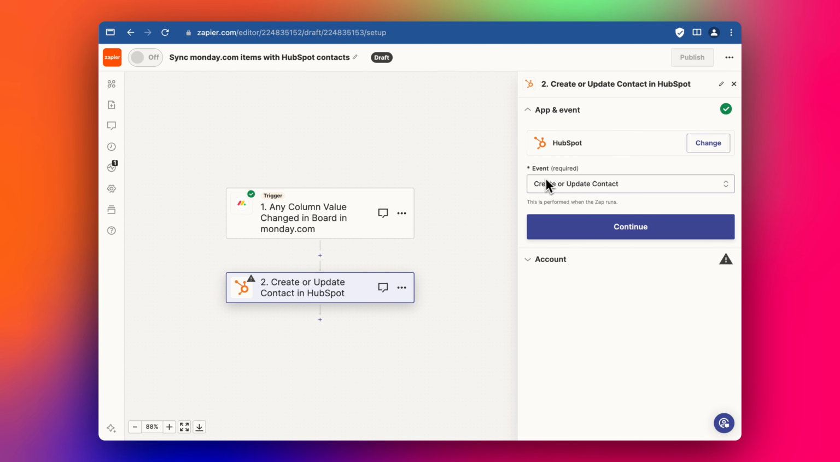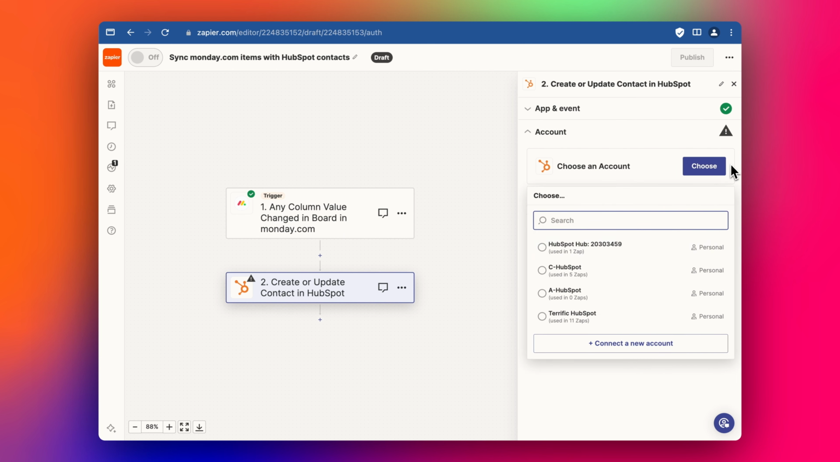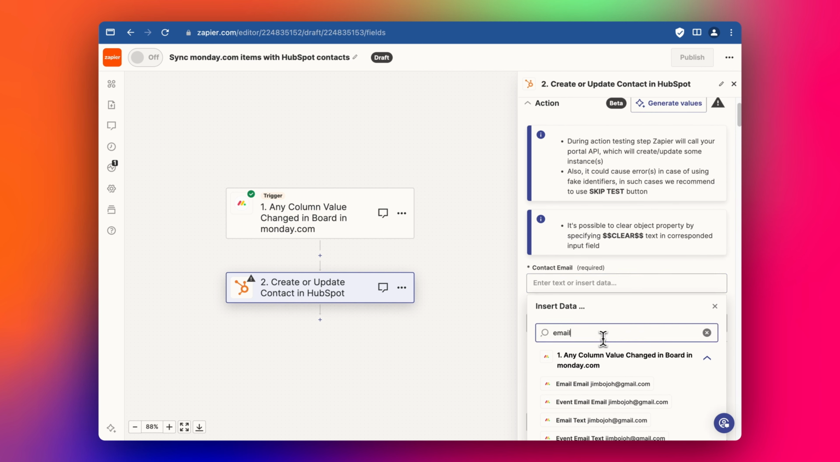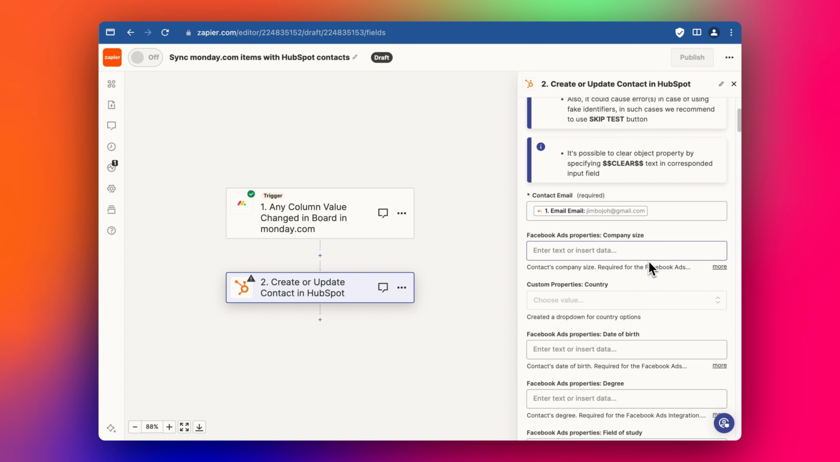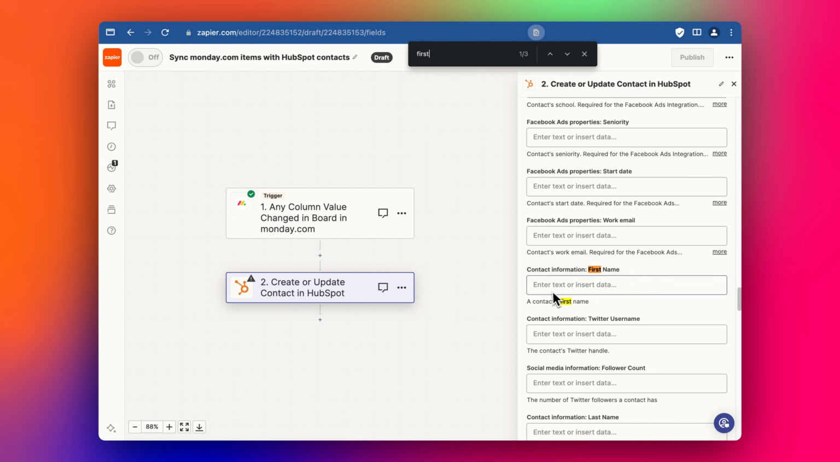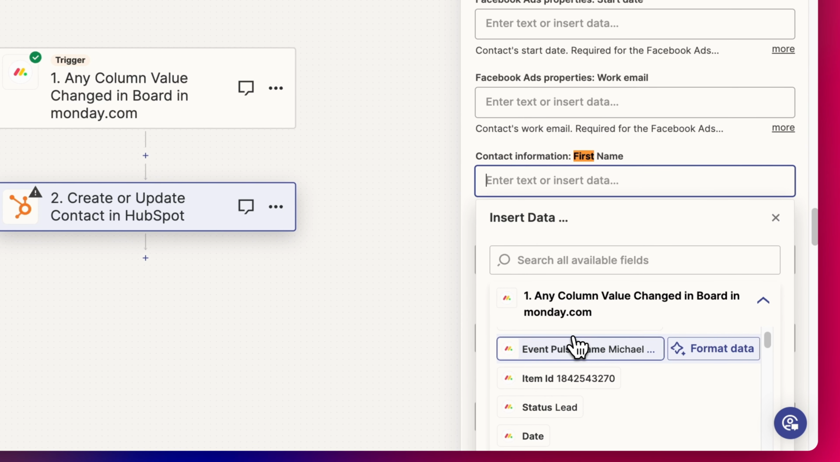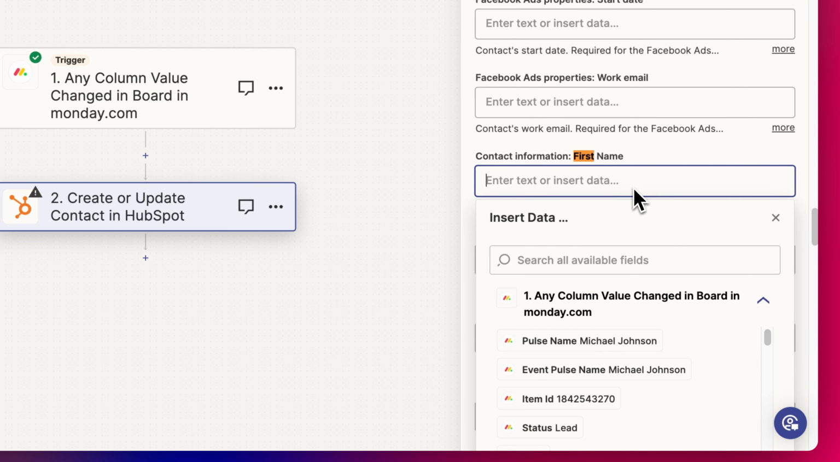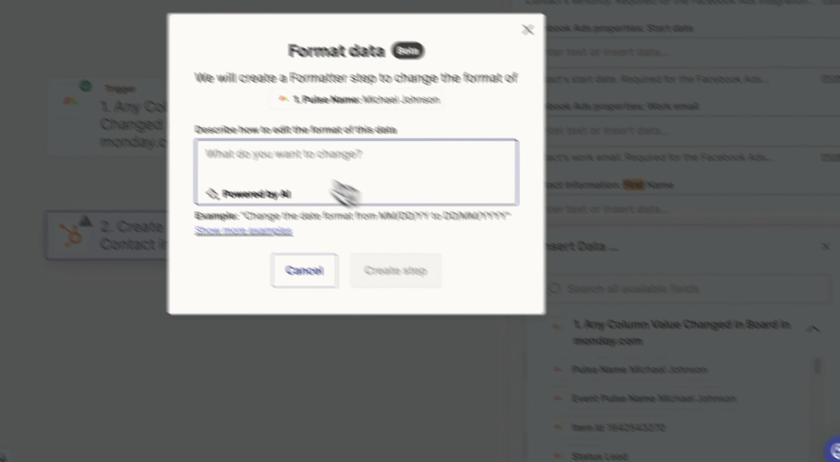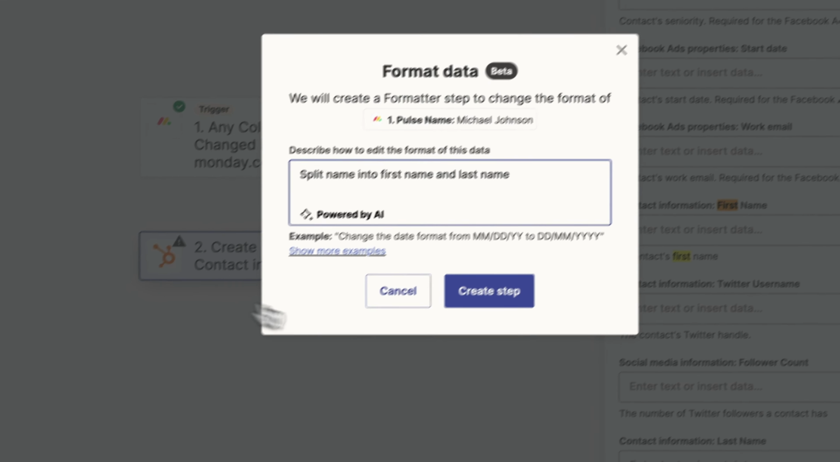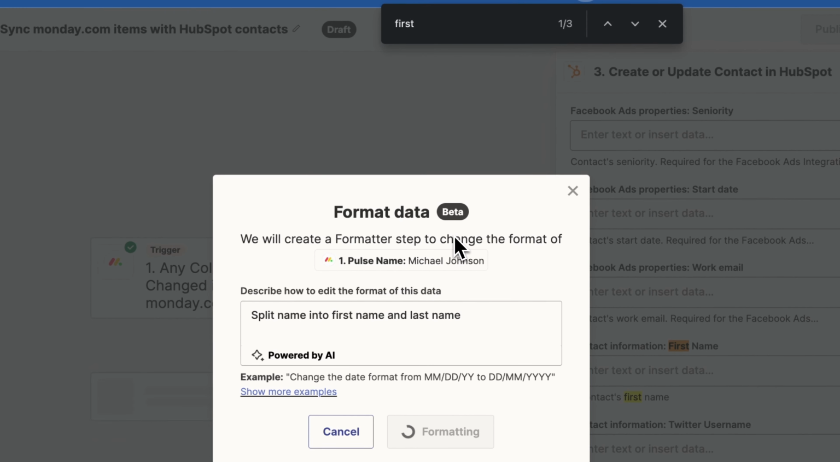So we have our create or update contact. We choose our HubSpot account, and now we can add in the email that we've got from that trigger step, email. And then if we want to add in, say, first name, if we go to the first name property here, you can see from the details we've got, we can't actually select the first name because it's a full name. So instead, we're going to use this little HubSpot AI feature, and we're going to say split name into first name and last name. And this is going to automatically create our formatter step.